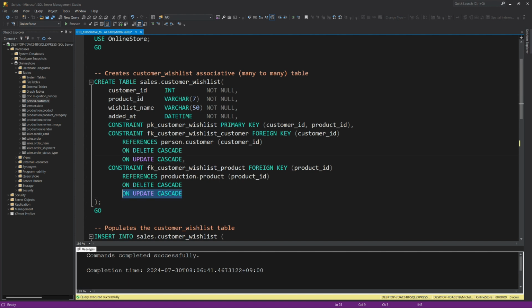And for on update, I'm setting cascade, which will update the data if either customer ID or product ID changes. I also have a wishlist name column so that customers can group their products. So for example, all the book products would have a wishlist name equal to books. I have also added an added-at column, which will store the date and time when a given product was added.